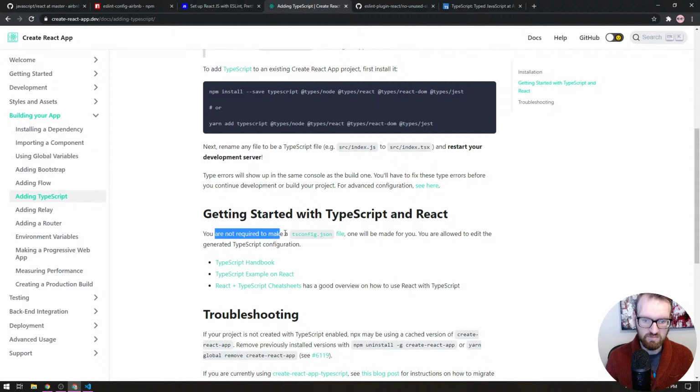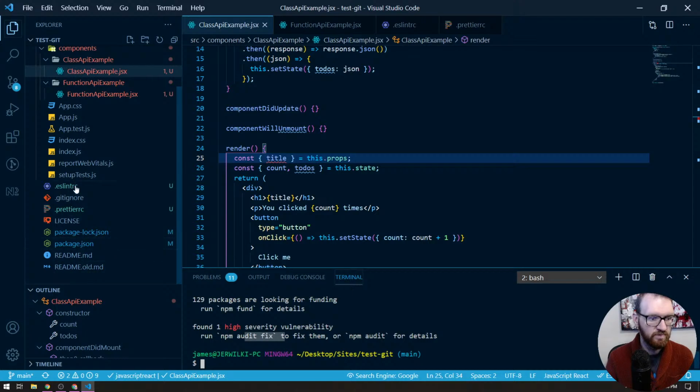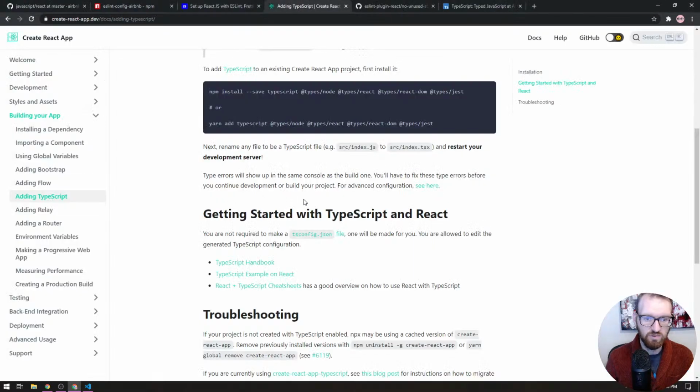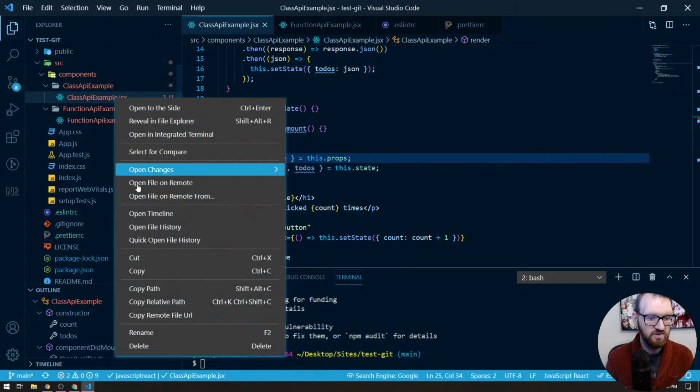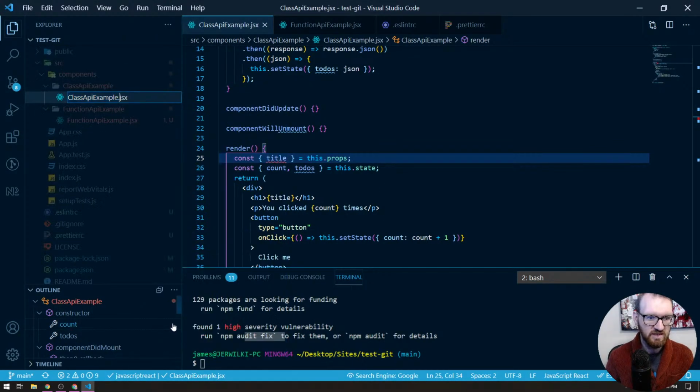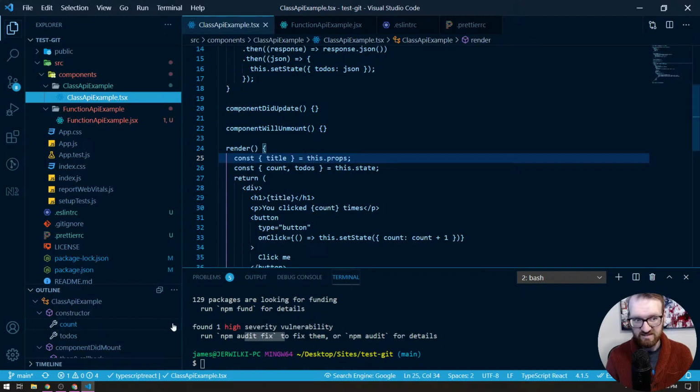You're not required to make a tsconfig file. One will be made for you. You're allowed to edit the file generating TypeScript configuration. I don't think it makes that file for us when we did this by start. Next, rename any file to a TypeScript file. Okay, so now we're going to change this from a JSX to a TSX, which is TypeScript file with JSX inside of it.